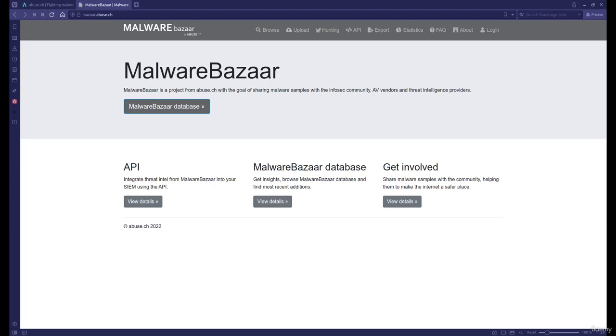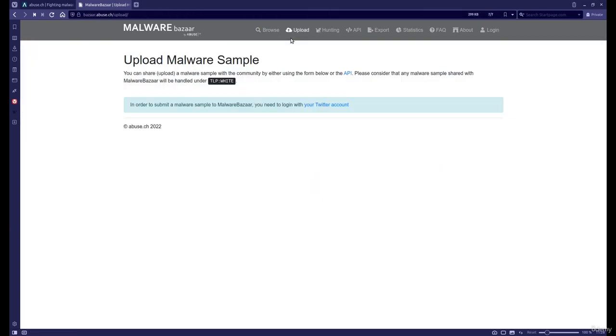So let's take a look at Malware Bazaar. You probably know from the name that this is about malware. It's actually a collection of malware databases. People can upload their own malware. If they use Twitter for that, they can upload malware and that will be added to the database.